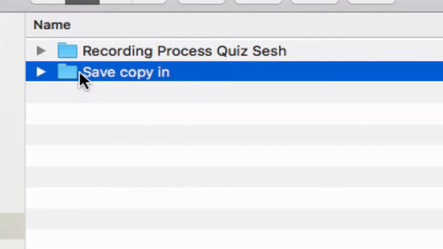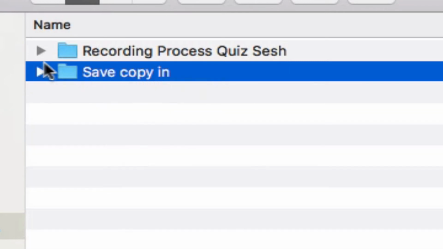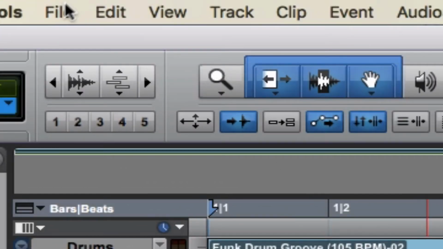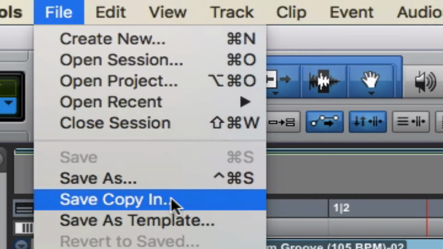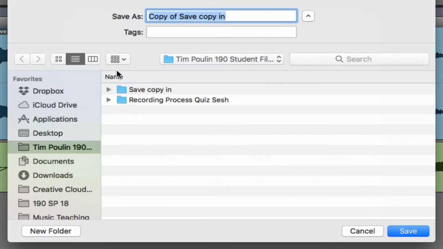Okay. If you've been adding a lot of files from the internet and this type of thing, sometimes everything won't be stored properly in this audio files folder. So to make sure that that happens, you can basically force Pro Tools to collect them all for you on the computer where it's working. The way to do that is just to say File, Save Copy In. Go down to Audio Files under Items to Copy and hit OK. Then choose a location.